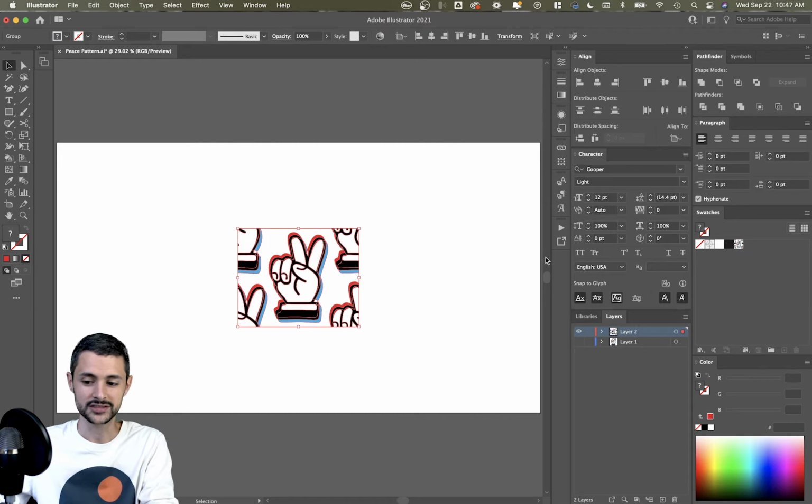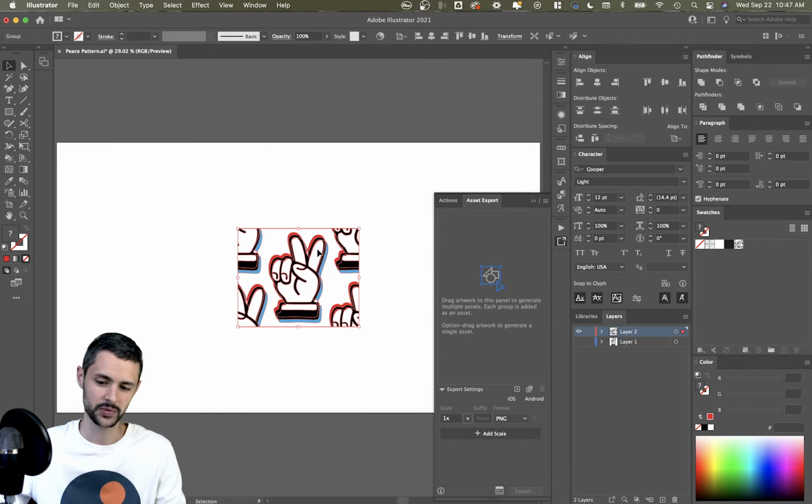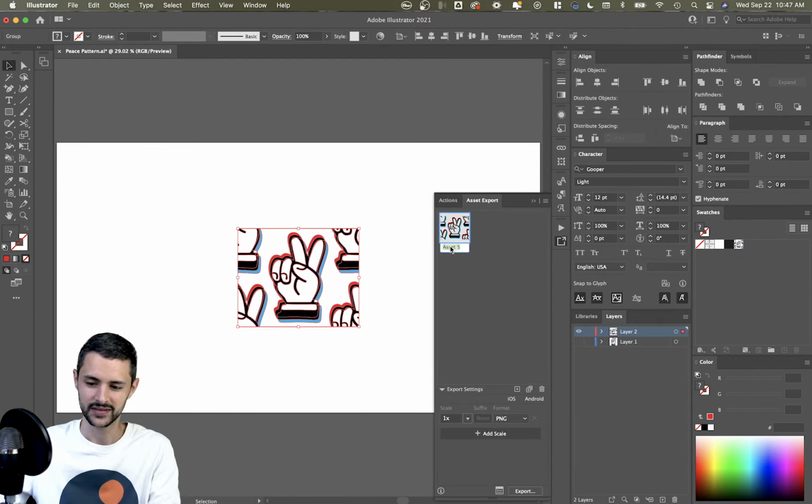So to export it, I'll just select it, open my asset export panel, and then drag it in here. I could rename it pattern. And then all I got to do is make sure I'm set to PNG and select my pattern and export it. And it's that easy.